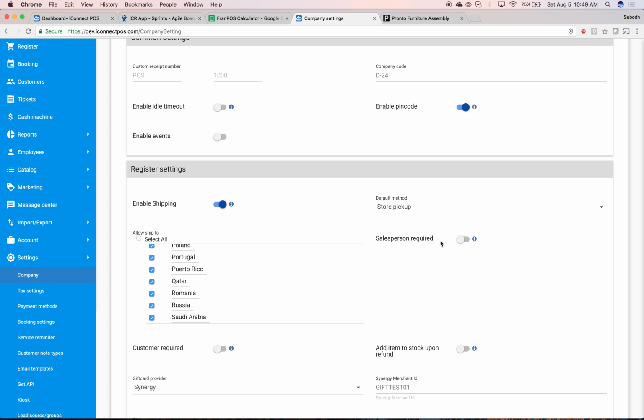Now, salesperson required. So on every sale that you make, every item needs to get attached with a salesperson. And that's for commissioning purposes. Sometimes you can make an order but forget to assign a salesperson to it. So this makes sure that you assign it. Customer required, same thing. If I'm shipping an item or if my business requires to have customer information, then I need to turn this on.